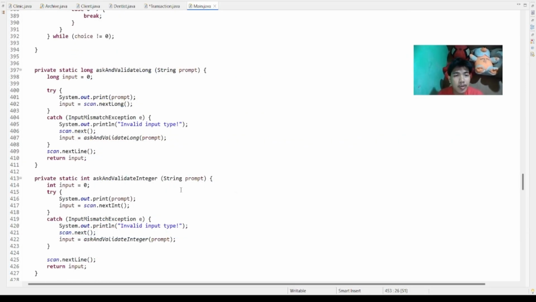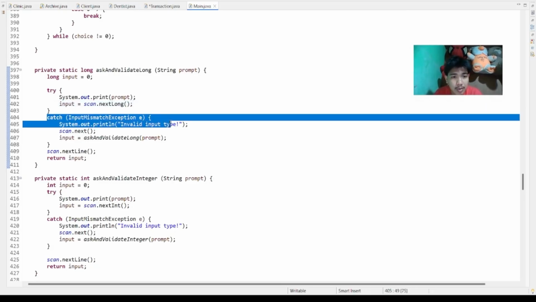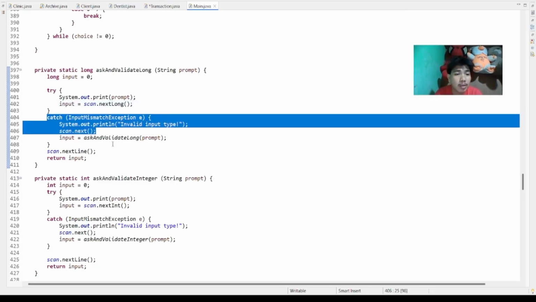Greetings. So now I'm going to explain this part. This one asks for a long value. If the input is valid, this one will be executed, so it will start on this part. If it's not, this one will be executed too. It will print invalid input type.